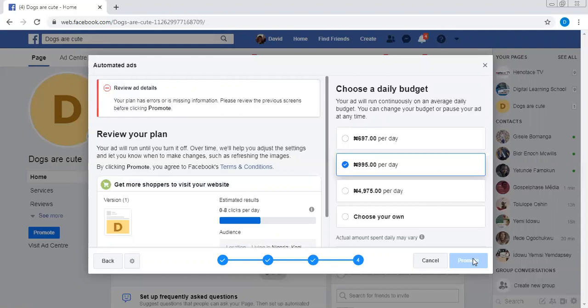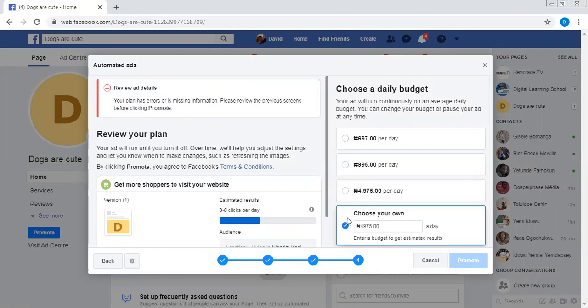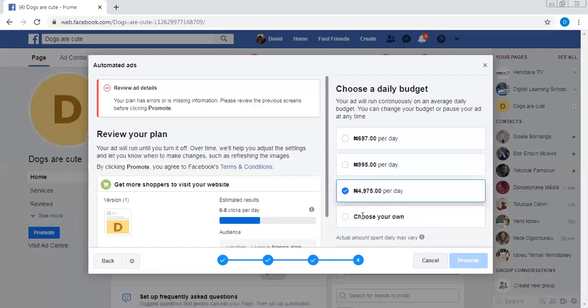They tell me now that there are errors in my plans. Yes, I know, I didn't complete some stuff. So they're telling me to choose my daily budget, how much I want to spend a day. They offer 697 naira, 995 naira, 4795 naira, or I can choose my own budget. According to what my pocket is saying, I want to spend 500 naira a day. I can choose that, and they will tell me the number of people that will click it in a day. Or I can choose, I'm a big boy. You can choose this.